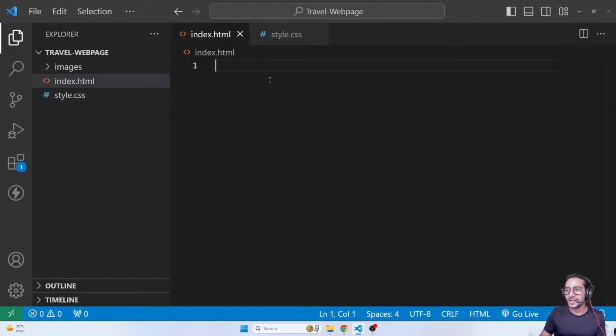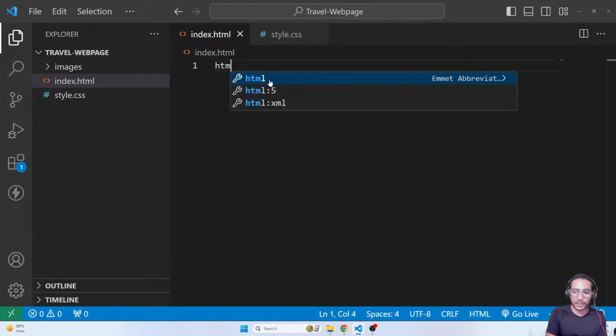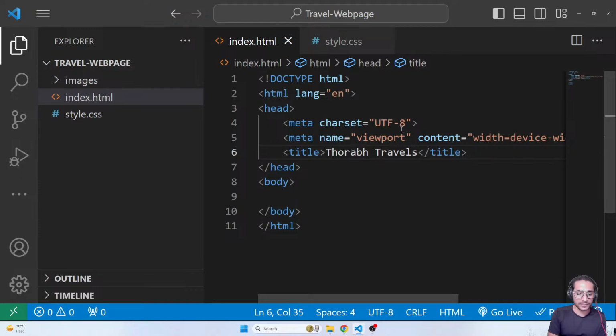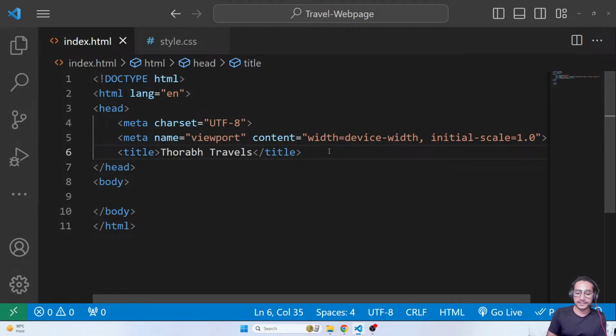Okay, so let's go. Starting off with the basic HTML, let's start with the HTML document and call it Thorab Travels. I can't think of any name, that's why just Thorab Travels. Everything else is fine. Let's link this CSS file quickly, and let me also increase the font size.